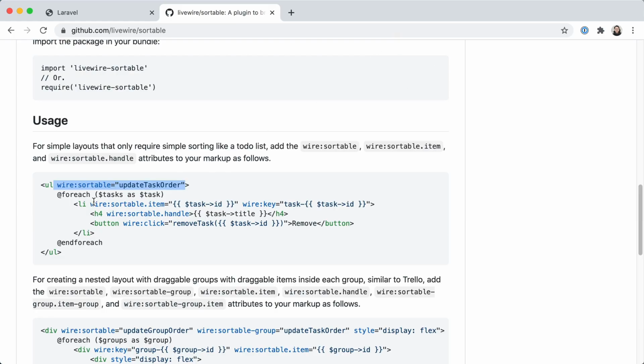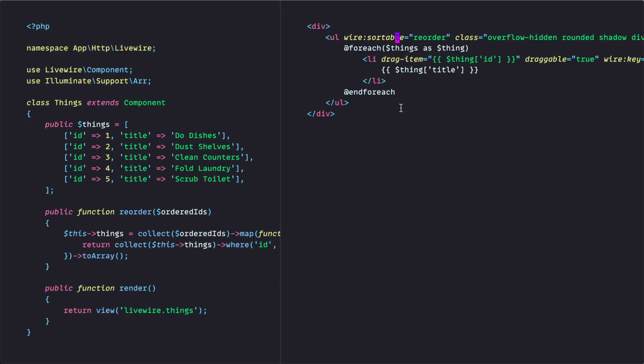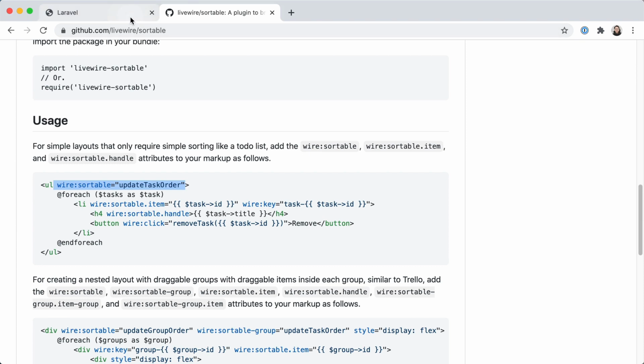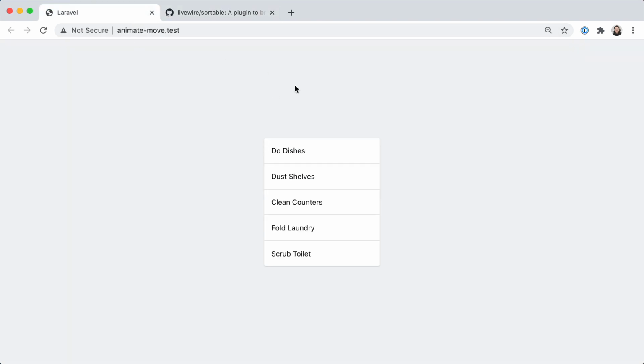And then here it's wire:sortable.item. So let's do that. It's going to be wire:sortable.item. Okay, and let's try it. Now it's not going to work perfectly. Actually, we're going to get an error, but we'll talk about that in a sec. If we take scrub toilet and we move it up to scrub.